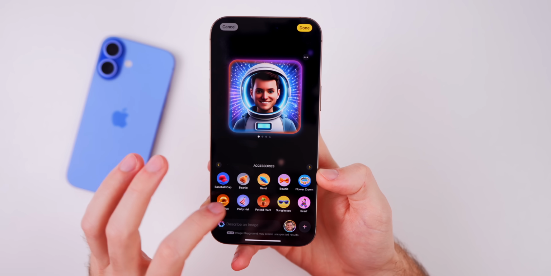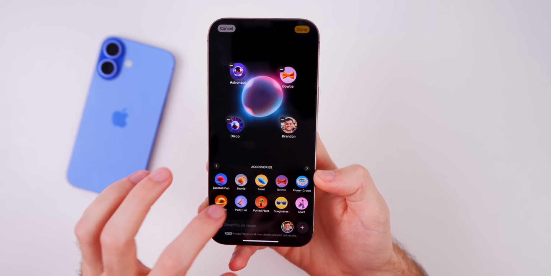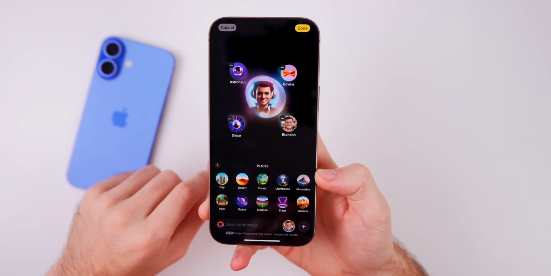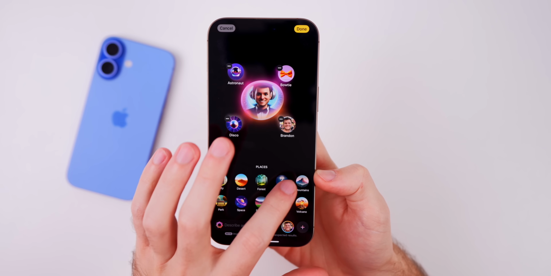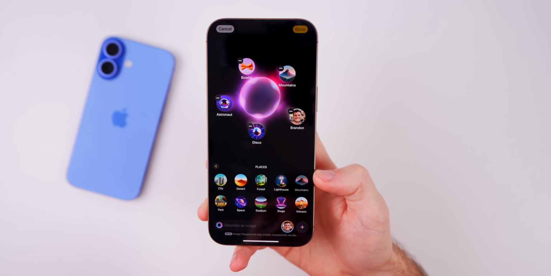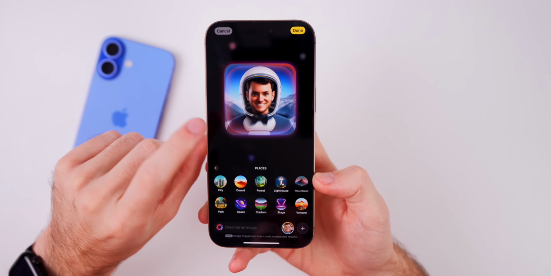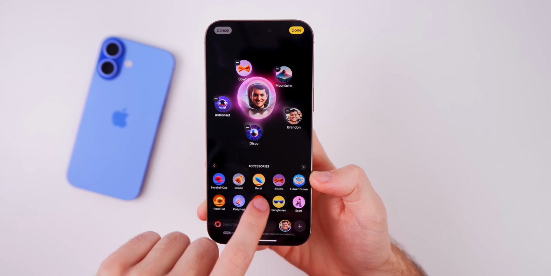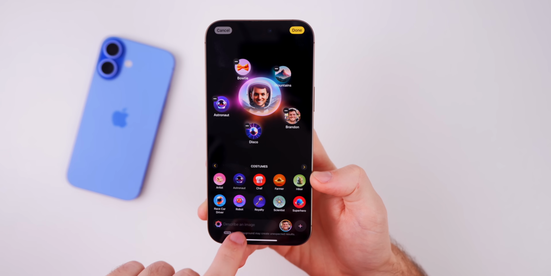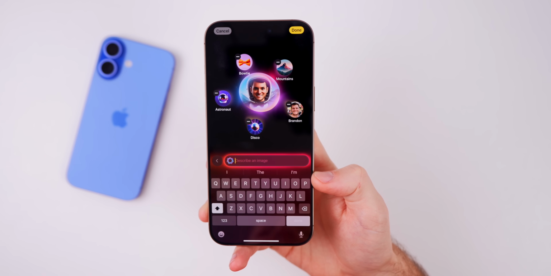So let's just say we're going to do a bow tie somehow on an astronaut suit and then place it. So maybe we're an astronaut that's in the mountains. We can add that there as well. And all of those attributes lead you to this photo right here. Now, if you can't find exactly what you're looking for in this dropdown, you can describe what you want to be added to the photo.